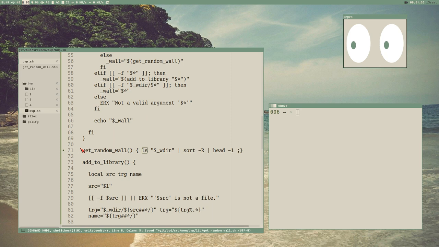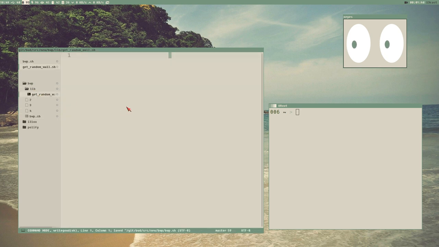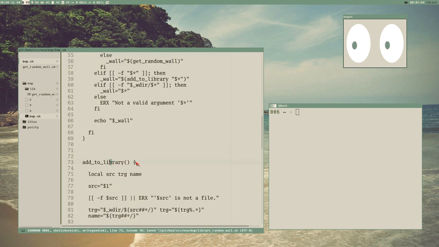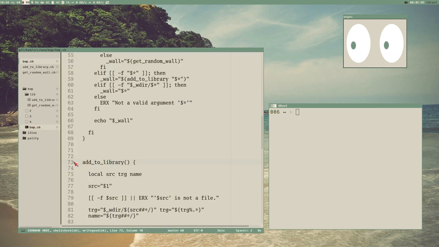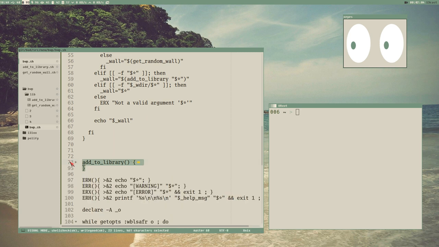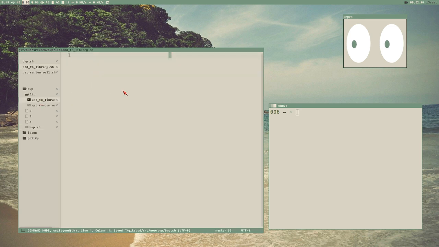And then cut that, paste it into the get random wall file, and then we have add to library. I like to name them with .sh to get this beautiful icon in Sublime here, because I'm stupid. Steal that, put it here.